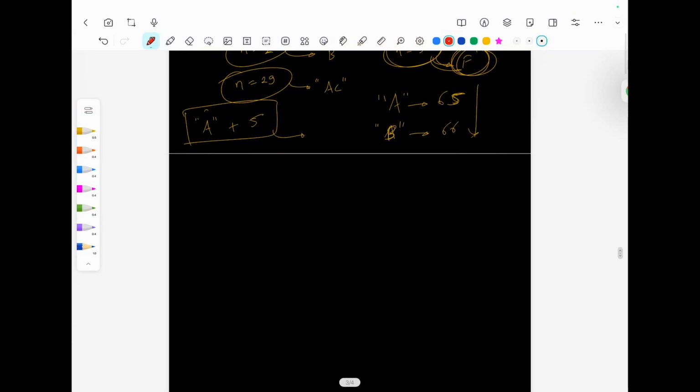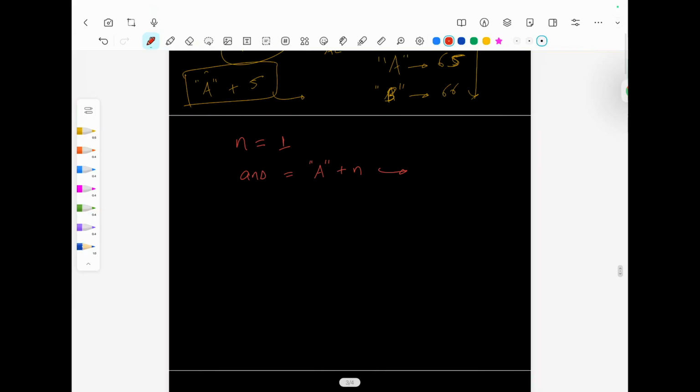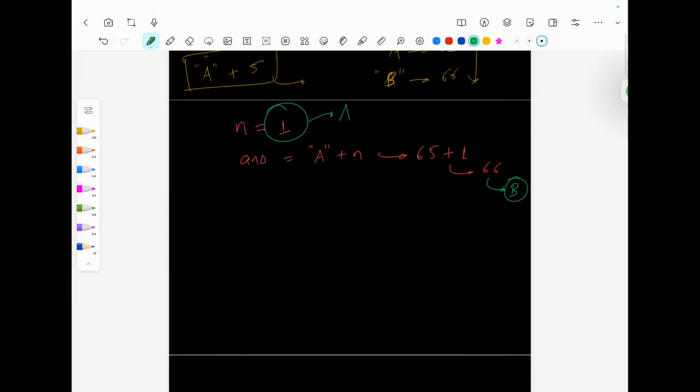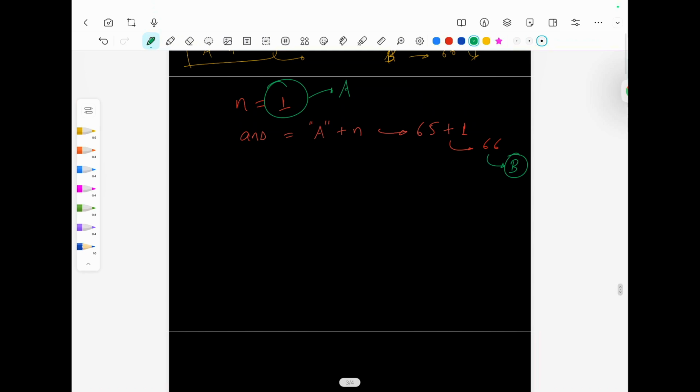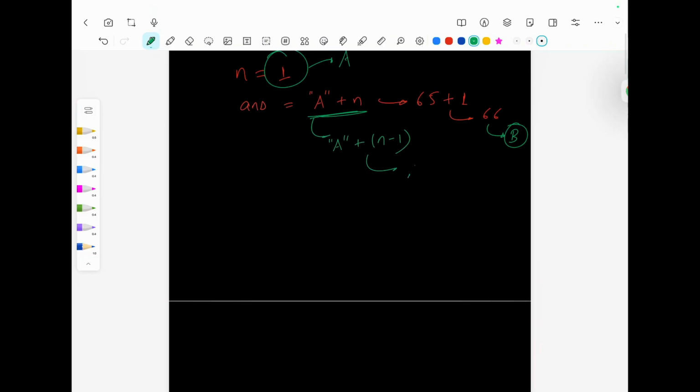Okay, so if we have an input n equals 1, for this we can write our answer equals 'A' plus n. So what is the ASCII value of A? It is 65 plus 1, it is 66, and 66 is our B, right? But for n equals 1, it should be A. So what we can do, we will change it here or make it like this, right? So if we have a 1, it should do 65 plus 0, so it will be A.